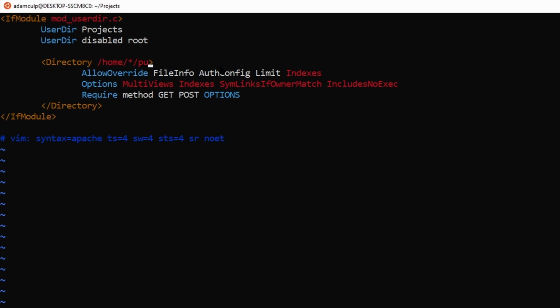Now you'll notice here that this is just a vanilla Apache. It's /home/ and the asterisk is the wildcard, meaning that it's expecting input there. So the wildcard would be, in my case, Adam Culp. So we're going to put in projects here. For development environments, I'm going to go ahead and open this up a little bit. I'm going to put AllowOverride All.